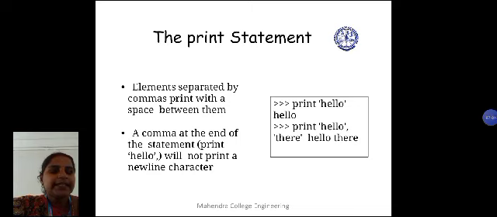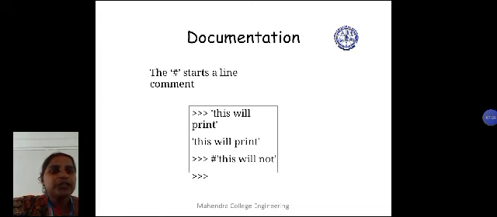See the example. Print a string with single quotes, double quotes or triple quotes. In normal programming, in print we use the single quotes, 'Hello'. Next, a comma at the end of the statement, that is print hello, will not print a new line. Okay, so you already know the print statement. The print statement is used to display what we are going to get, that is, to see in the output screen.